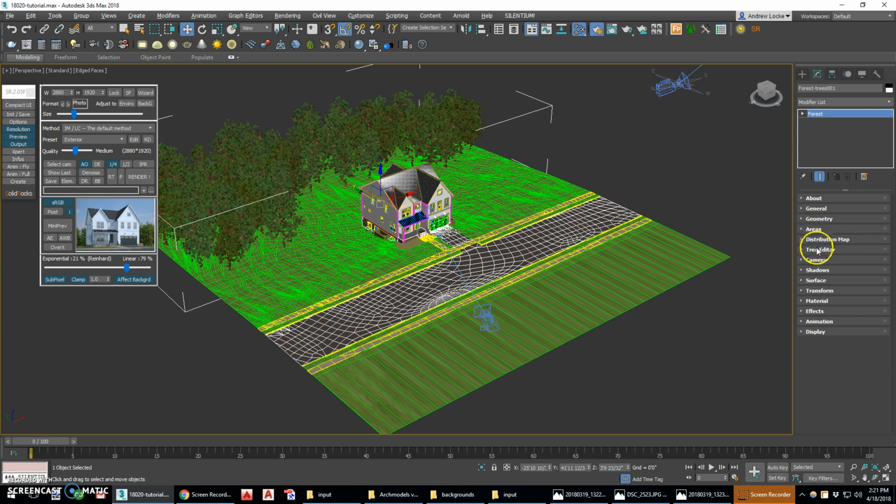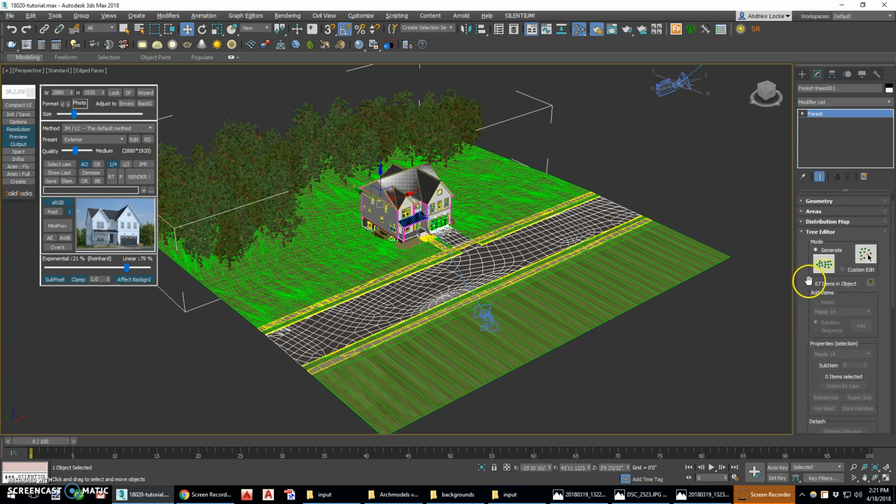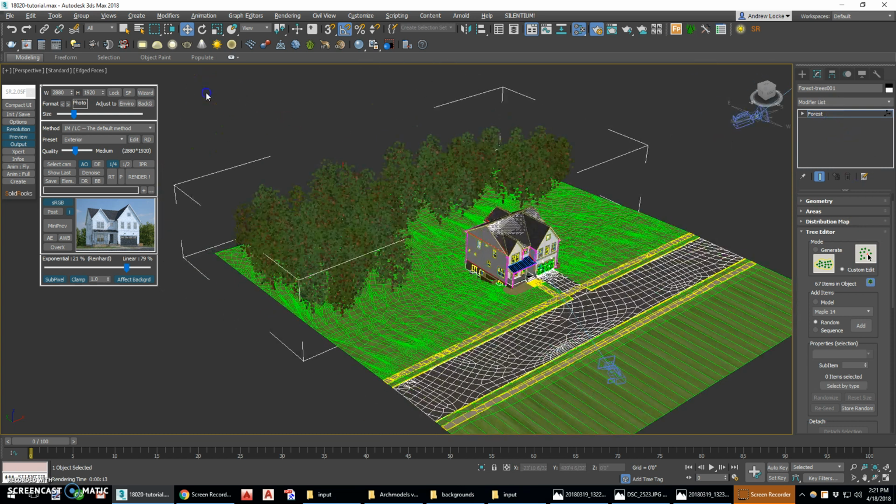So in this case, we're going to go into the tree editor. And again, right now our trees are defined based on a distribution map. We want to just put them in here manually. So what I'm going to do is go into check custom edit. It's going to tell me that it's going to disable my distribution mode. That's fine. So now if I go to sub-object level, enable this, or I can simply click up here, I can actually go in and highlight all my trees. I'm going to go ahead and erase those because I don't want those. I already have trees there. So I erase them and you still see the original object.